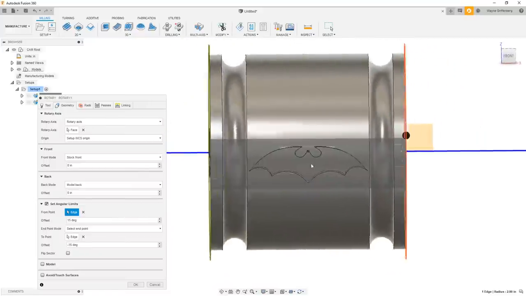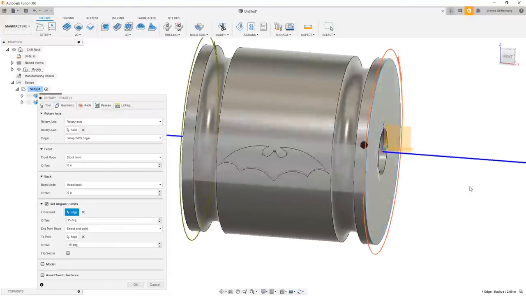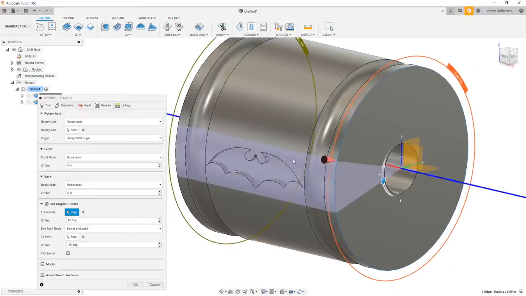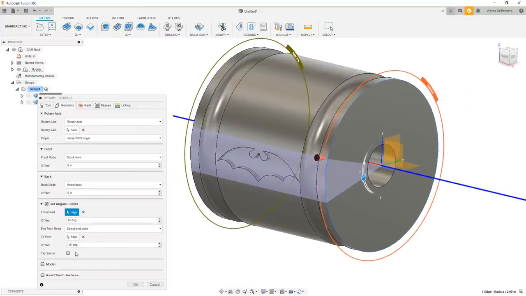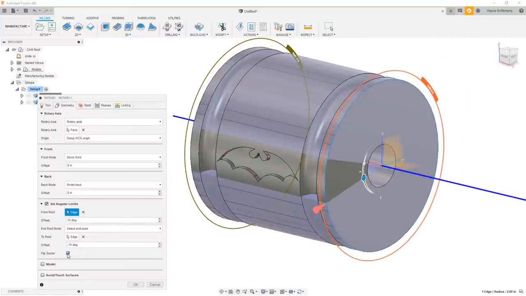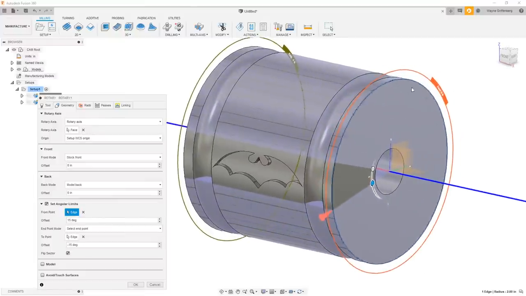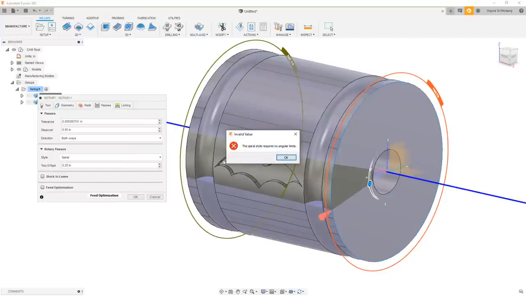And now it gives me that view. Now, the highlighted area is showing me where the toolpath is going to go. So it's only going to stay in that section of positive to negative 15 degrees, that 30 degree span. I'm going to choose flip sector. Now the gray area is the rest of the part where I want it to stay. And if I say okay, you'll see.